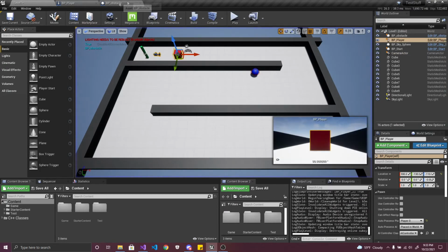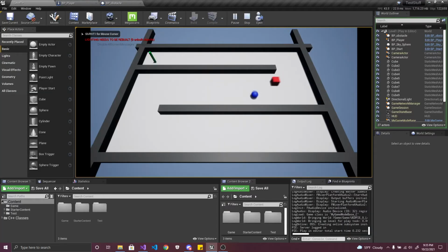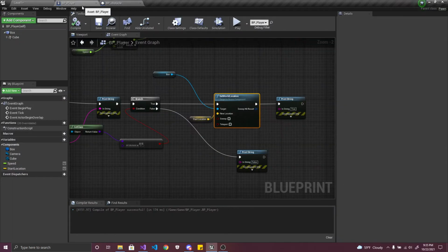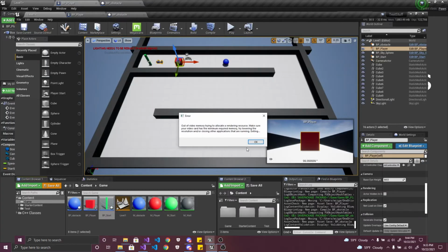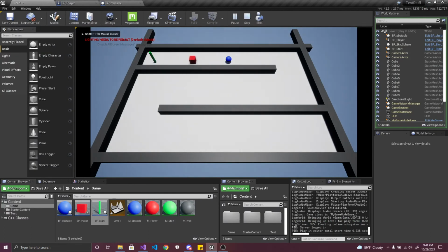Returning true? What? Okay, so let me copy the location. What happens if you cheat and pull out your gun here? Oh no! No! No! Okay.